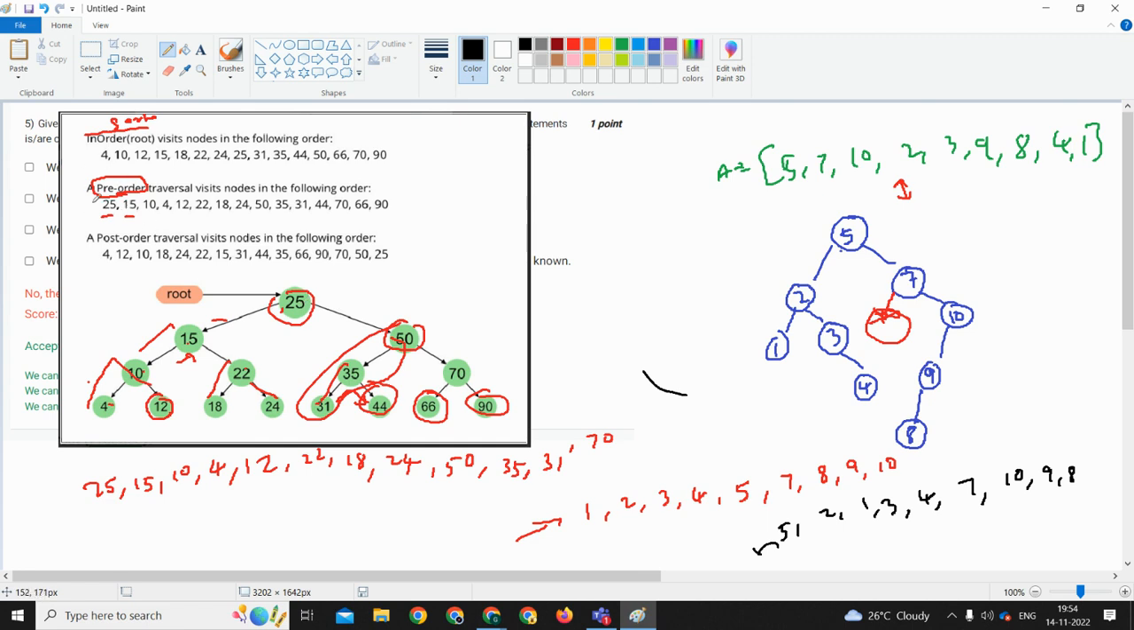Okay. Just make sure you remember this. What order it is going to be. Pre-order means first comes the parent, then comes the left child, then comes the right child. But post-order is just the opposite of this. First comes the children, then comes the parent. So first comes the left child, then comes the right child, then comes the parent.